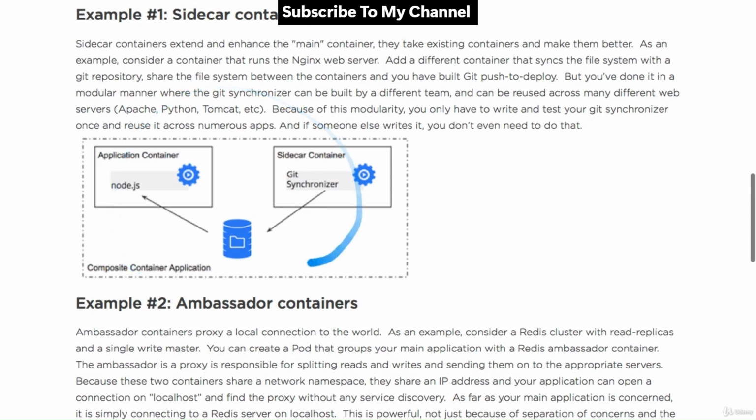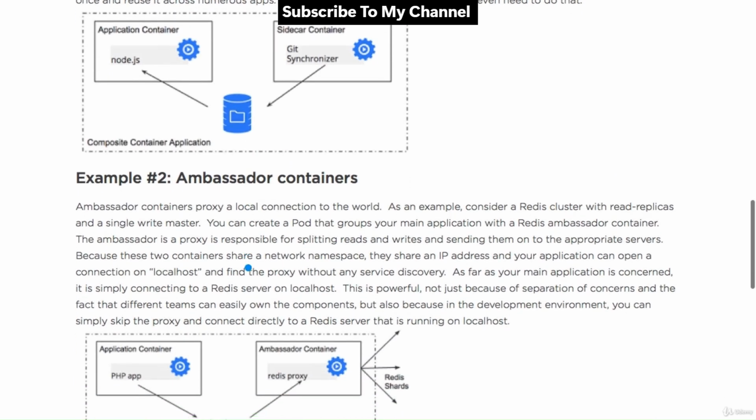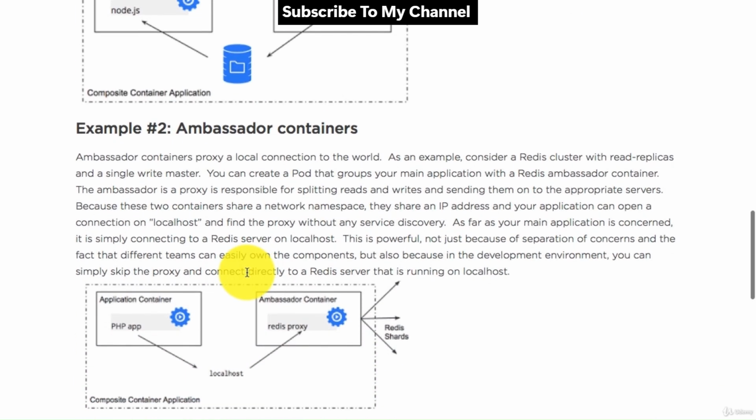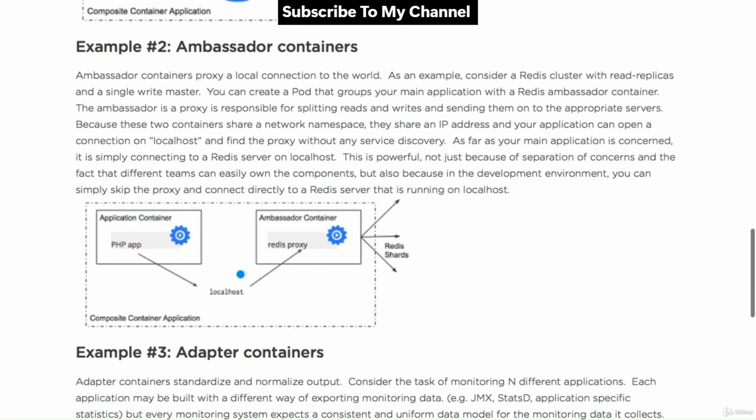Now, this is the auxiliary application and a sidecar. The second design pattern is called ambassador containers. In this case, there is a PHP application here. This is an example of it. And then the PHP application connects with the Redis shards. There is more than one shard, and each shard may have a separate state of the database.